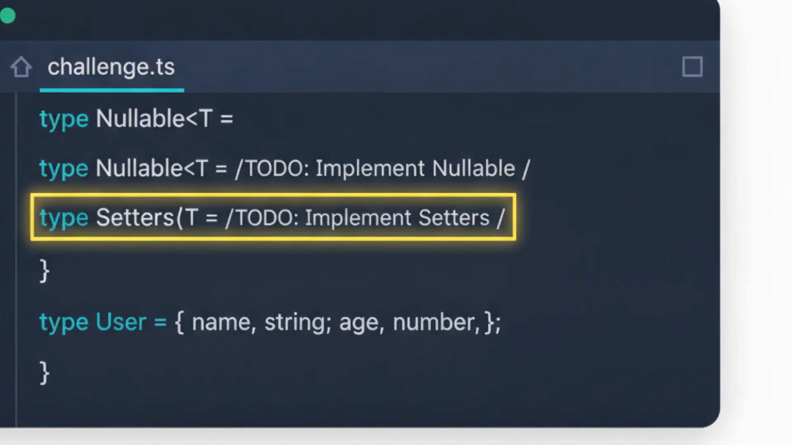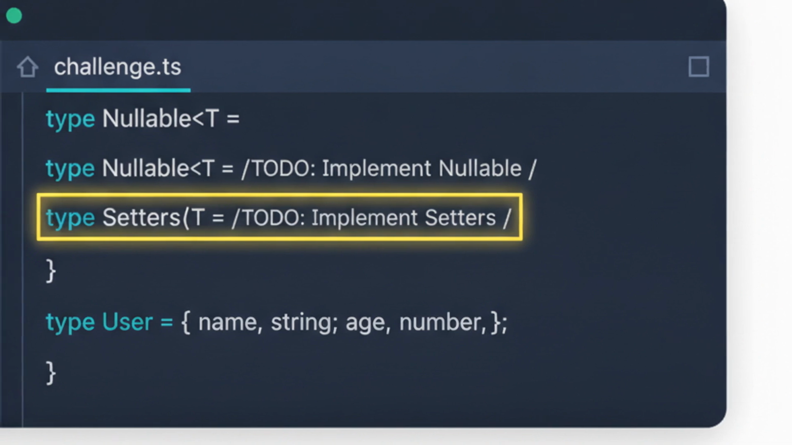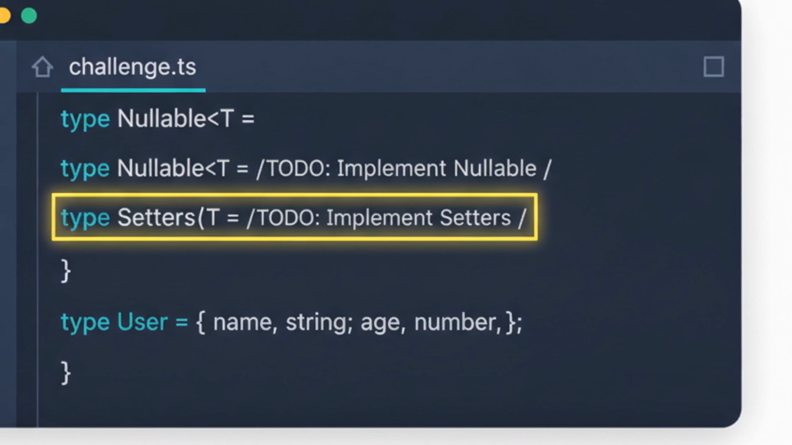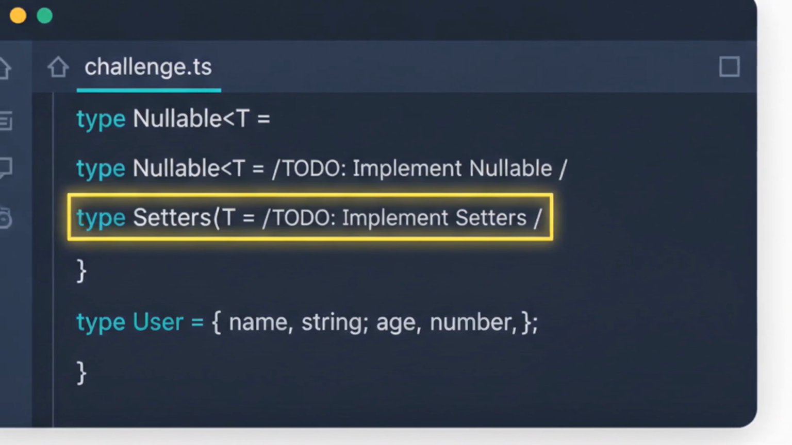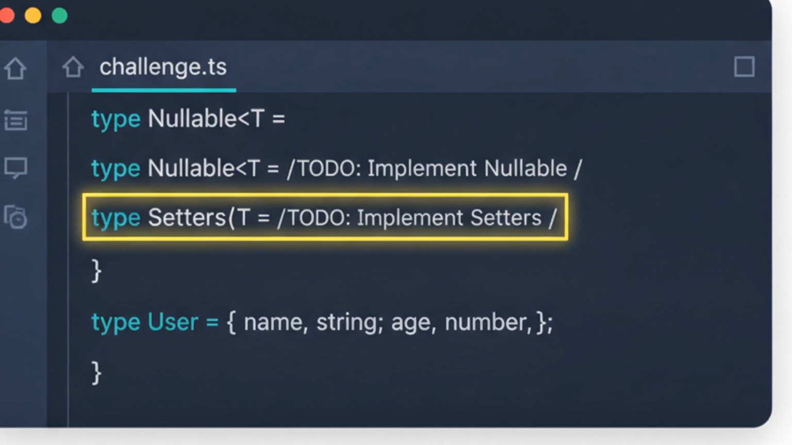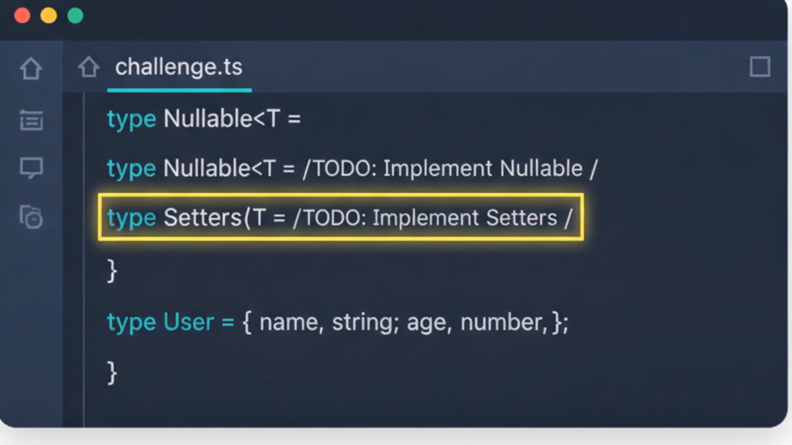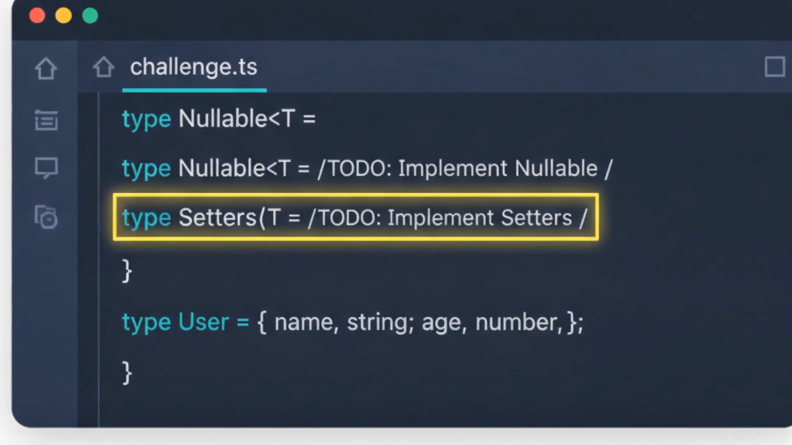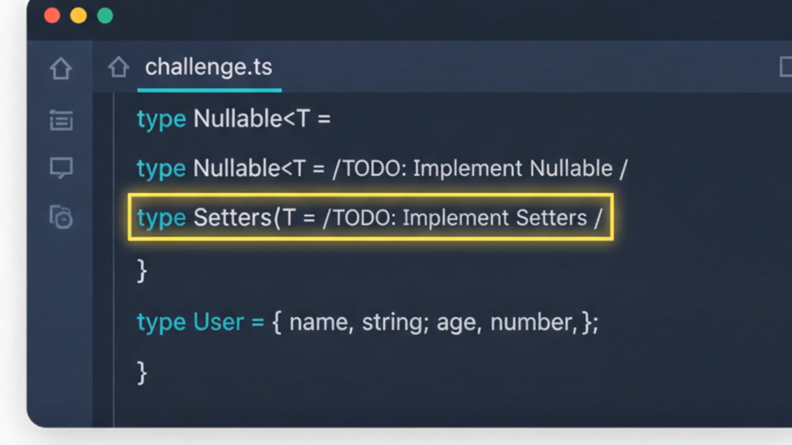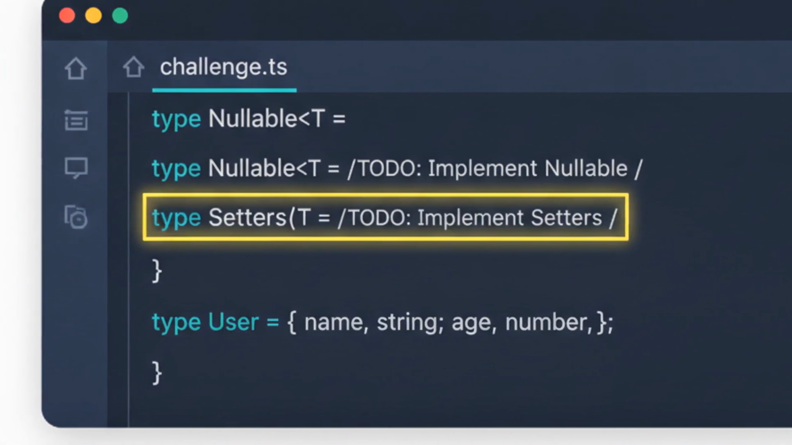Here's a challenge to lock this in. Write a Nullable utility that makes every property accept null in addition to its own type. Then try a Setters type that generates setName, setEmail style methods using key remapping. Pause the video, open your editor, and give it a real go. Building your own utilities is how this finally clicks. The starter is on screen.